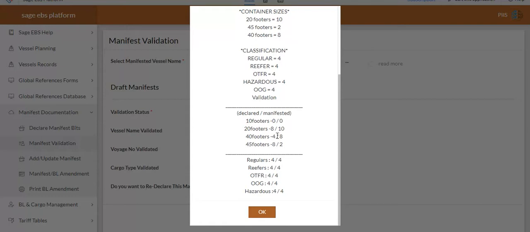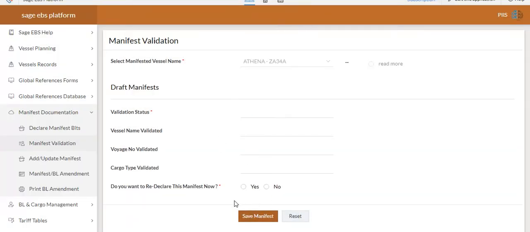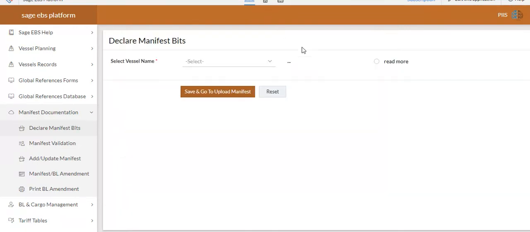As you can see, I inputted 8 for 20 foot, 40 foot for 4, and 45 for 8. But here the system has noticed that this one is 10, 40 foot is 8, and the 45 foot is 2. This is what you have to now go back and do. Once you click OK, then it brings up this status that says, do you want to redeclare the manifest now? Then you click on yes.